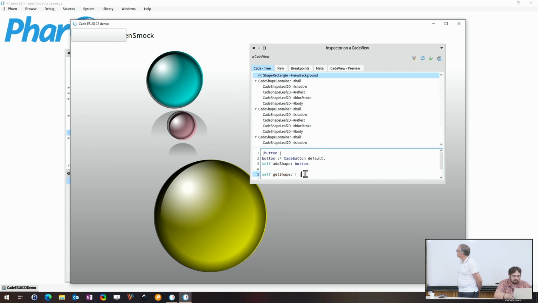I have some on the container or on the view. We have some getters to get some shapes. Yes, those shapes. It's dirty, but it's working. Okay, I think it's working on the model.